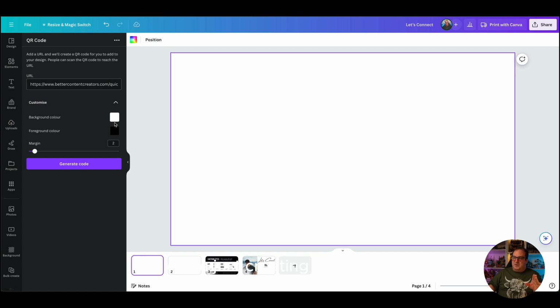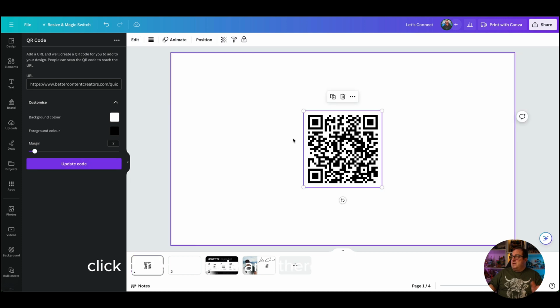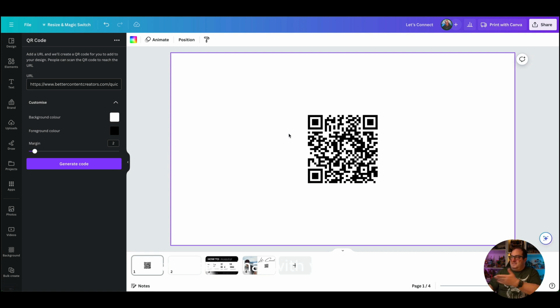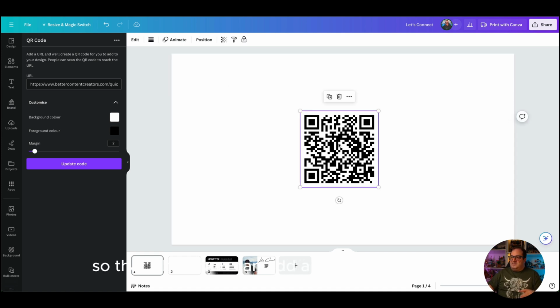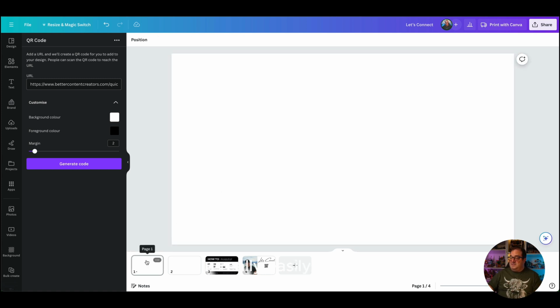We're just creating a QR code. So you can use brand colors if you want, but keep it black and white. People know that QR codes generally are black and white. Click generate code and there, straight away, bosh, we've got a QR code. Now, if you pause your screen here and scan that with your phone's camera app, you'll be able to scan that code and go directly to the website that I was just showing you with my quick links. Okay, so that's how you can add a QR code onto a design really easily.